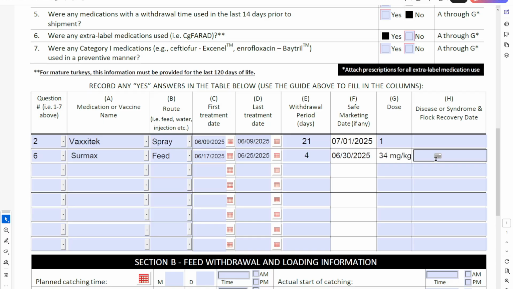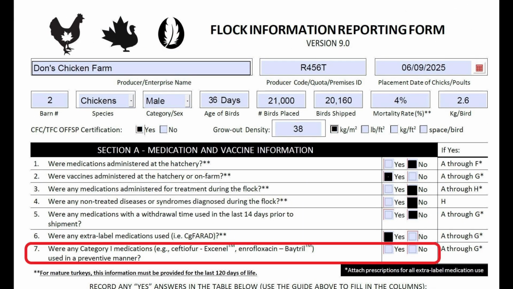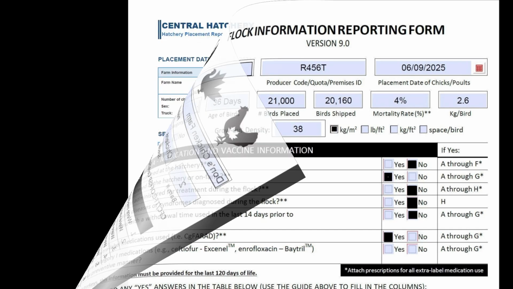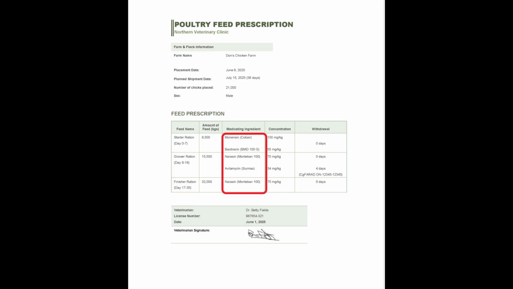Remember to also include the veterinary prescription for any extra label medication use when you submit the flock information reporting form. Question 7 is asking about Category 1 medication use, which refers to either XNL use at the hatchery or Baytril use on farm. This can be verified by looking at the hatchery report where any medications would be listed, or by a veterinary prescription for medication use during the grow-out.